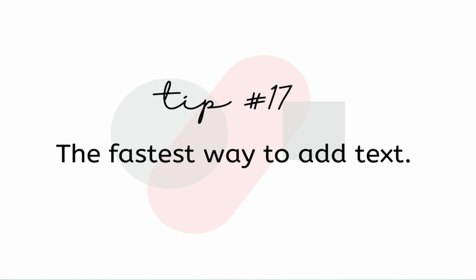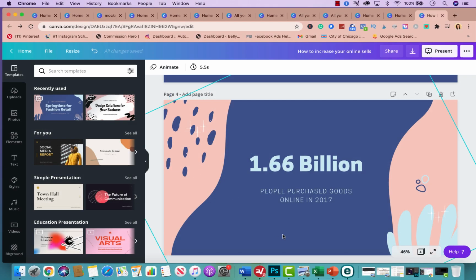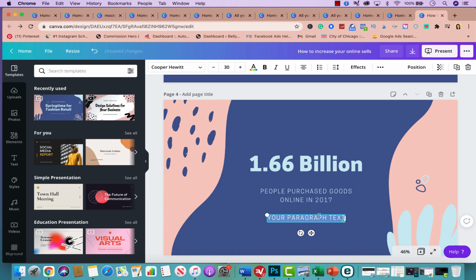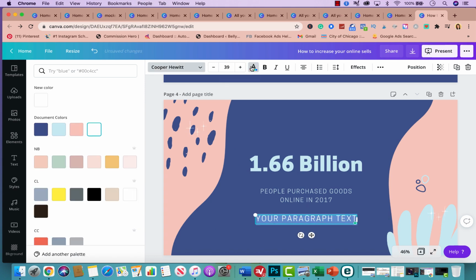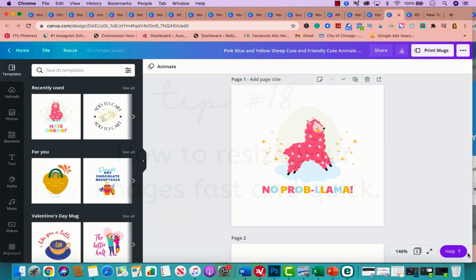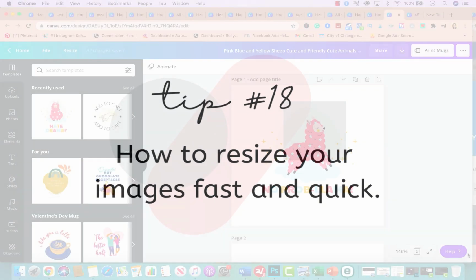Tip number 17 is the fastest way to add a text. So if you're working on something and you want to add text, all you need to do is click on T on your computer, and it will automatically pop up your paragraph text here. You're able to change the font right here, and you're able to change the size and color as well.